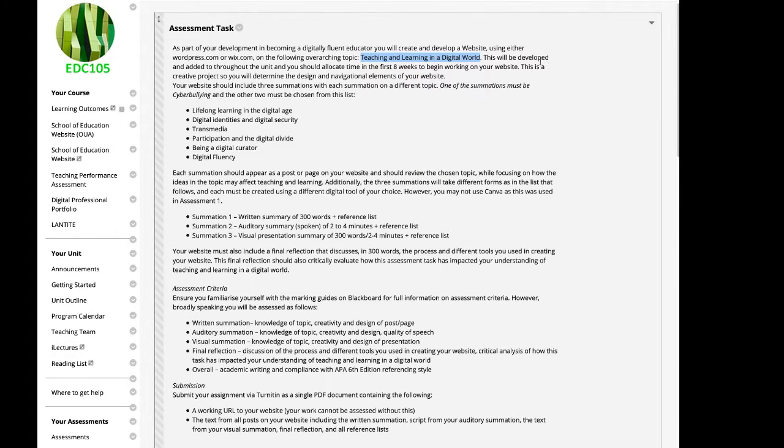Great. This will be developed and added to throughout the unit. Okay, so you should have been working on it in the first 8 weeks. Good. This is a creative project, so you'll determine the design and the navigational elements of your own website. Good. Your website should include 3 summations, well, we know that, with each summation on a different topic. Now, one of the summations must be cyberbullying. Okay, this is important too. So you've got no choice here. That's where one of your summations is. Good, okay. And hopefully you clearly identify, or the students clearly identify that. Then you've got to choose the other 2 from this list here.